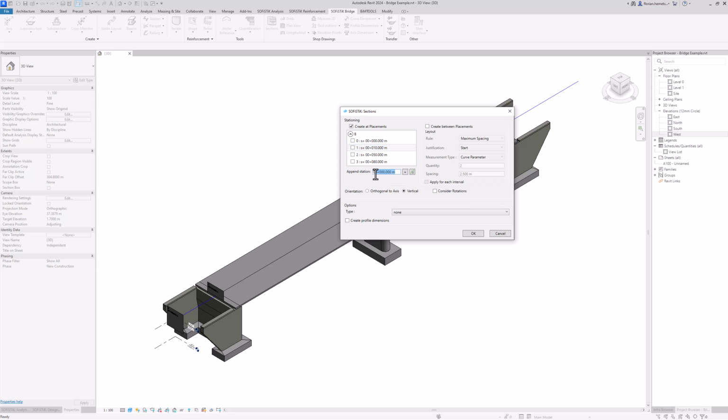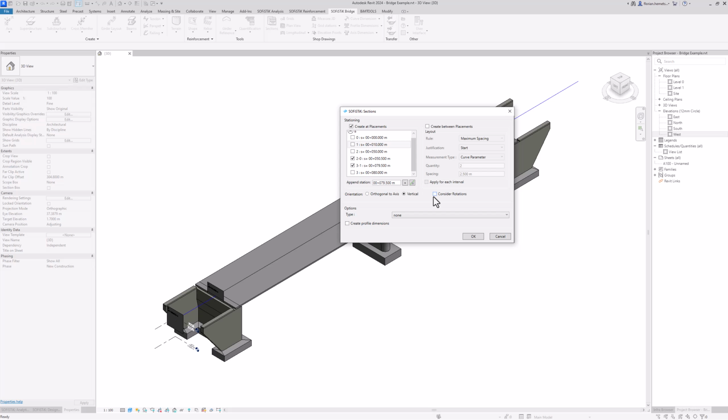What I want to do is create appendant stations, one at 50.5 meters. I click the plus icon to add this temporary placement, this appendant station. And I want to create a second one at 79.5 meters. The program will now create two cuts at these stationing values.